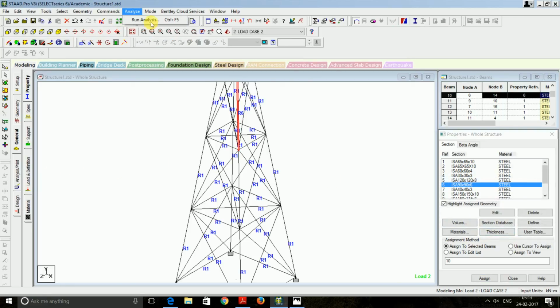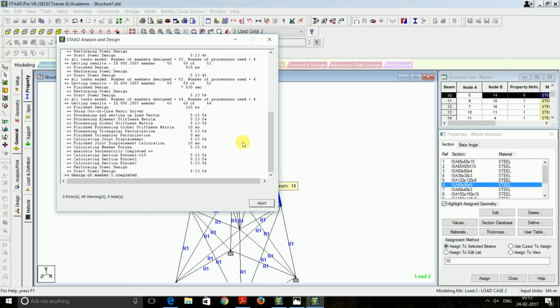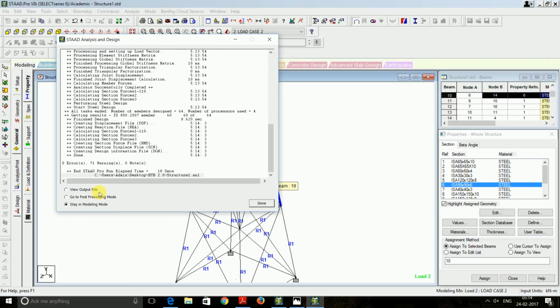Now we'll analyze again. Just focus on member 10. That's it. It will take some time to reanalyze the structure and redesign it. Okay, go to output file. Done.